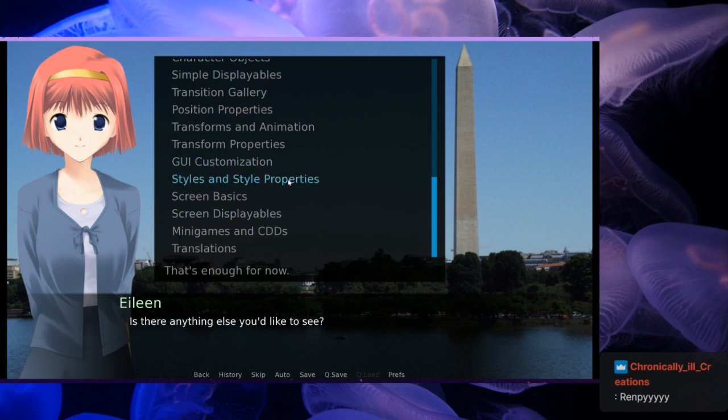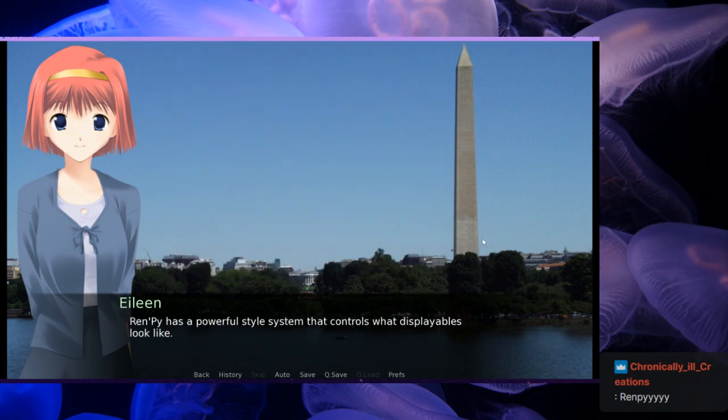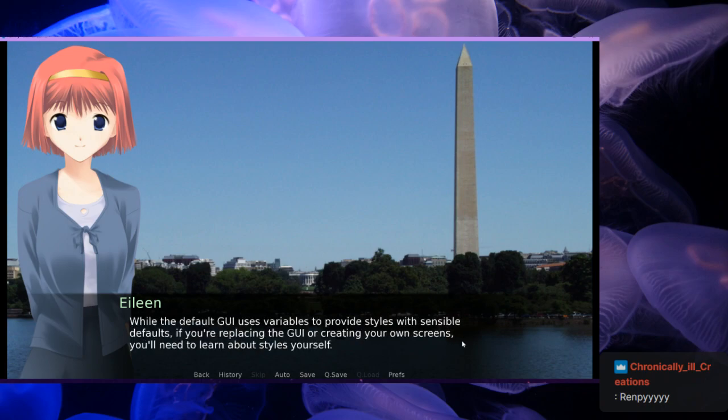Styles and style properties. Ren'Py has a powerful style system that controls what displayables look like. While the default GUI uses variables to provide styles with sensible defaults, if you're replacing the GUI or creating your own screens, you'll need to learn about styles yourself.